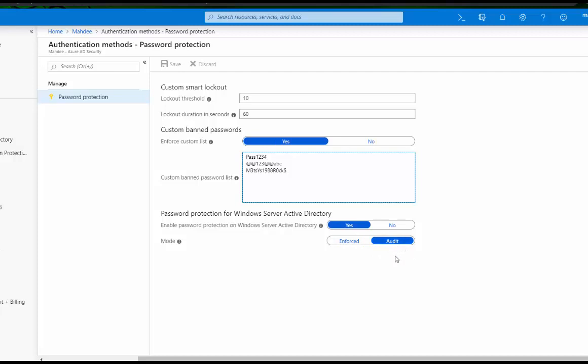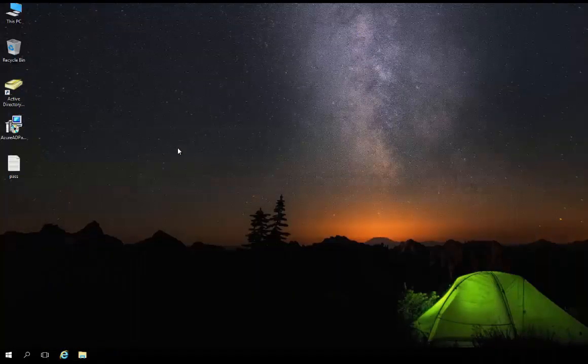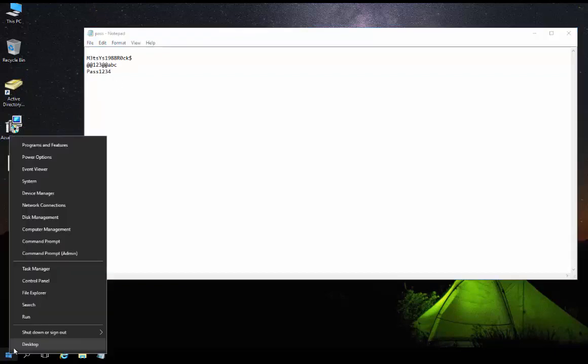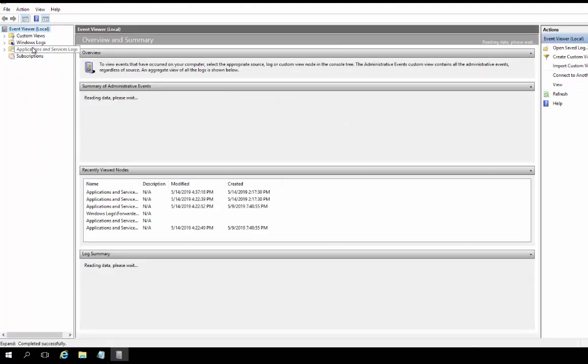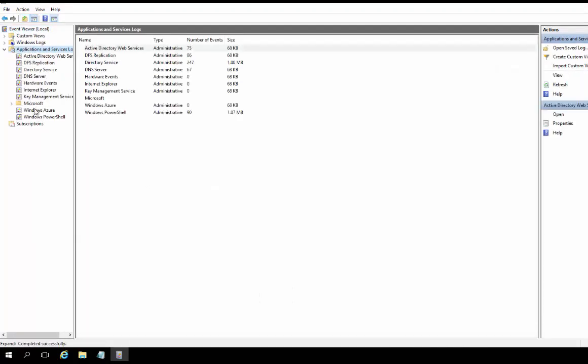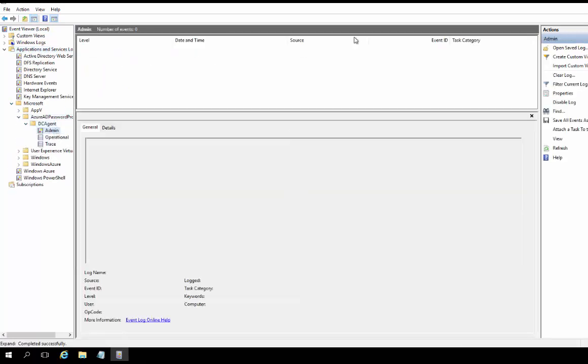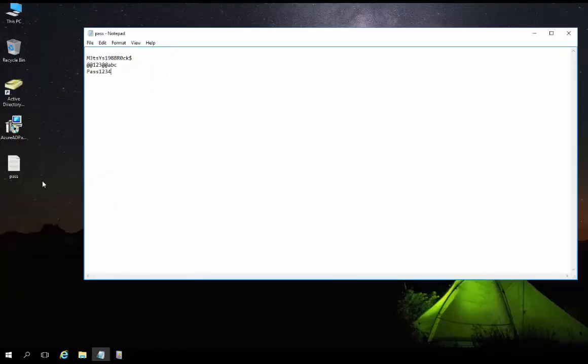There are two modes, audit mode and enforce mode. We're going to talk about it later, but you need to know that audit mode is just logging. It doesn't enforce the policies, it just logs. Let's change some passwords to see what can happen. Before that, we go through event viewer and see if there are any events in the Azure Password Protection policy event. There's nothing, so we can go ahead.